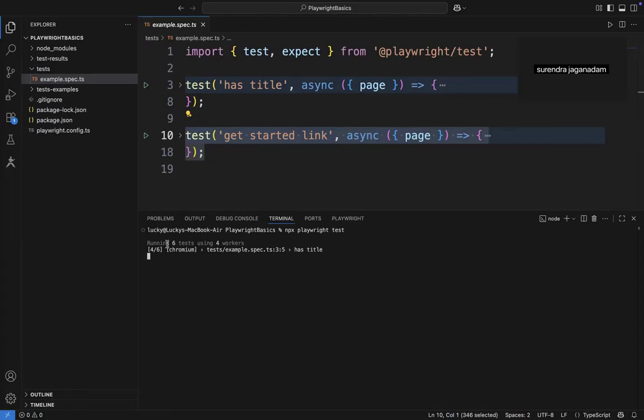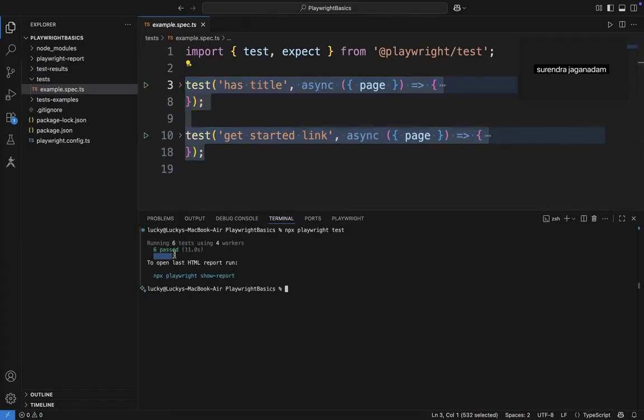See here, running six tests. Okay, here we are running six tests basically. I have just two tests, but it is executing six tests. Okay, six tests passed and it took this much time. You can watch the report. So why is it running six basically? It was supposed to run two, right?